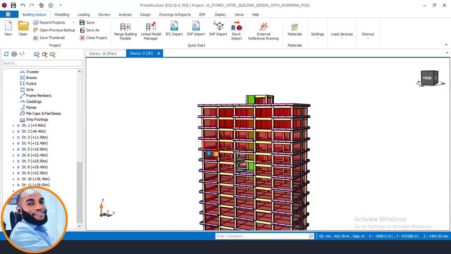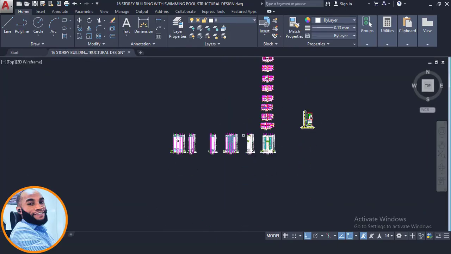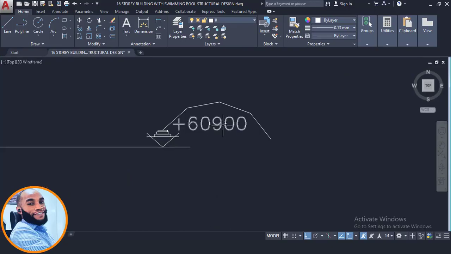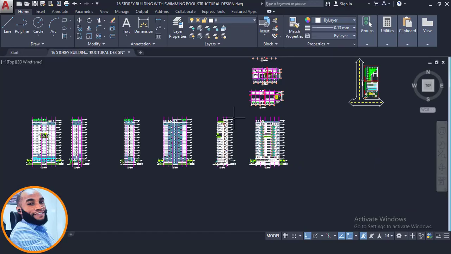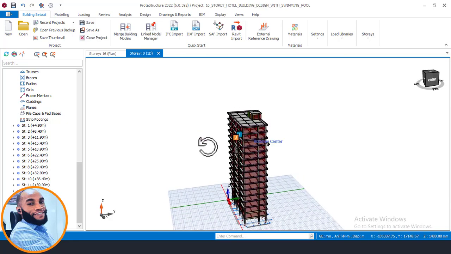Okay, to confirm that your model is okay, just check your height. The height here, the last floor height, is 60.90, and from our CAD file, from our section, we have 60.90. Can you see that? 60.9 meters. Okay, that's fine. So this is why you need the CAD file to be able to follow what you're doing. To get this CAD file, check the link down below and download it. So right now we have just done the perfect modeling for this 16 story.